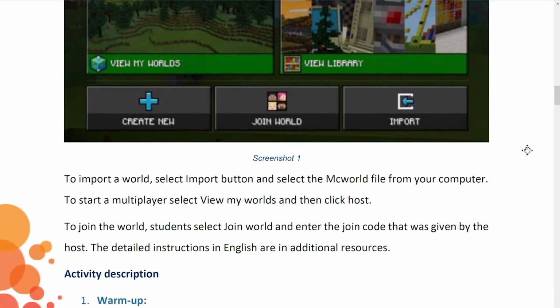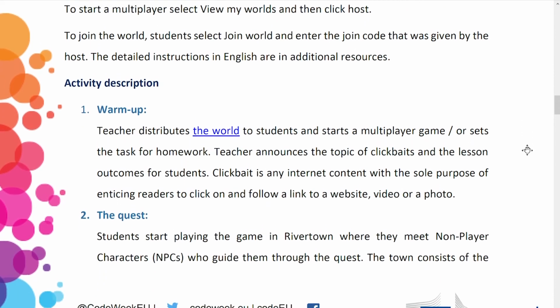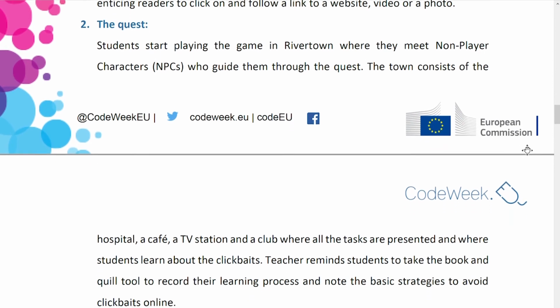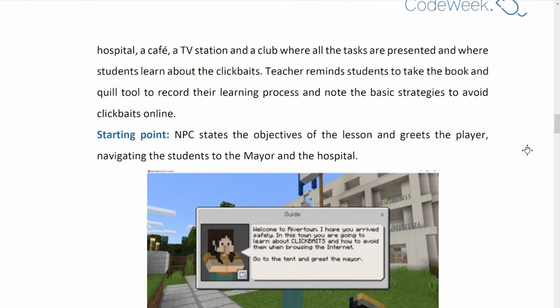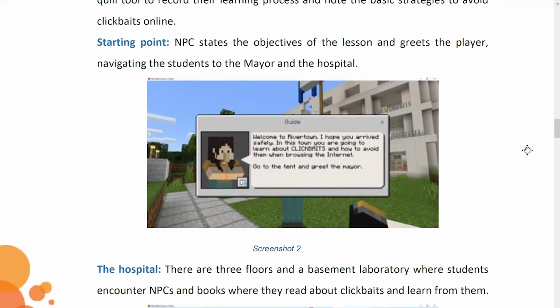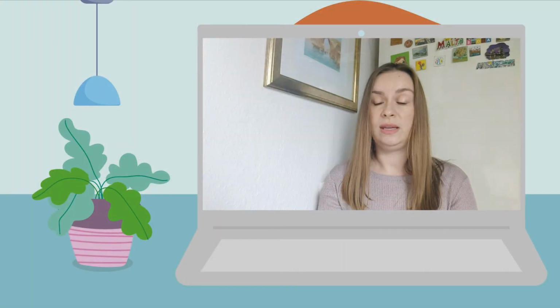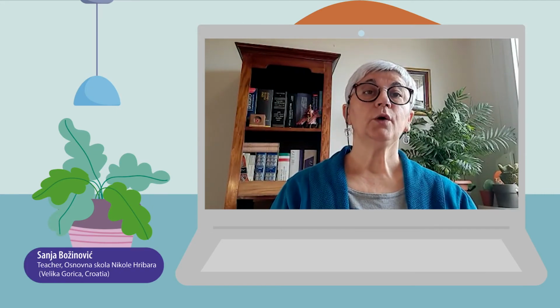In this lesson plan, your students will learn how to recognize clickbaits and think critically about online content by exploring a Minecraft world built specifically for this purpose. Students will first embark on a quest to discover how to detect clickbaits, what their purpose is, how they work, and how they are structured. Then they will be able to show their creativity by building their own Minecraft quest and produce new rules and strategies for avoiding clickbaits.